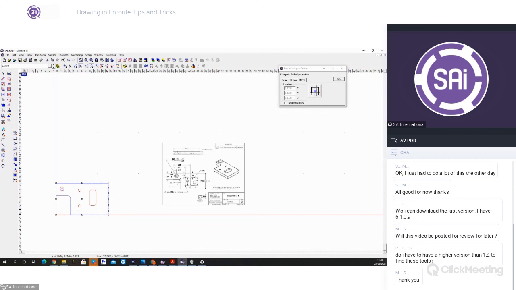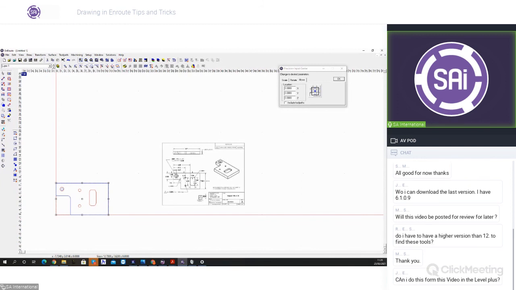So the tools we've just gone over, they'll be available in any version 6 of EnRoute, and version 5 as well. All of these should be possible to do from your Plus level, yes.